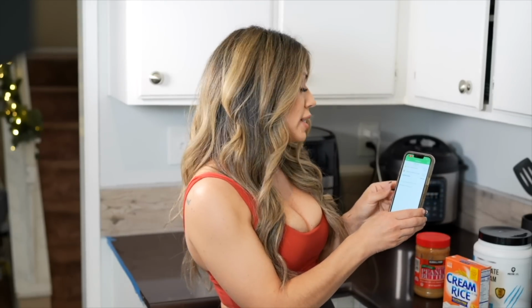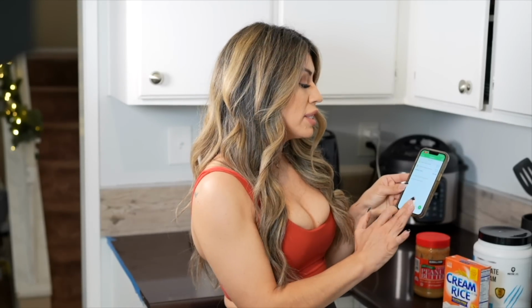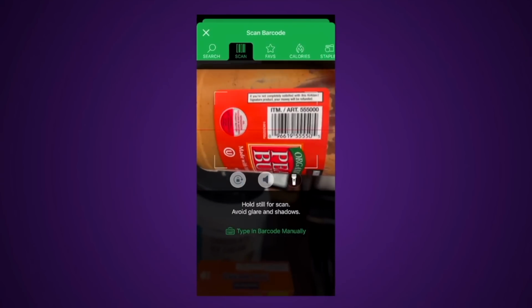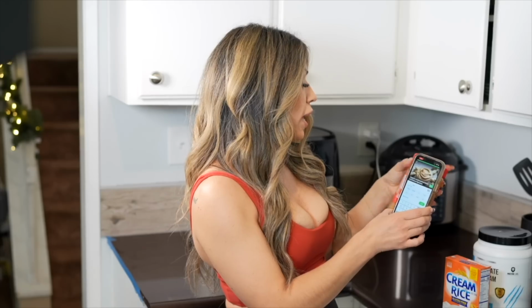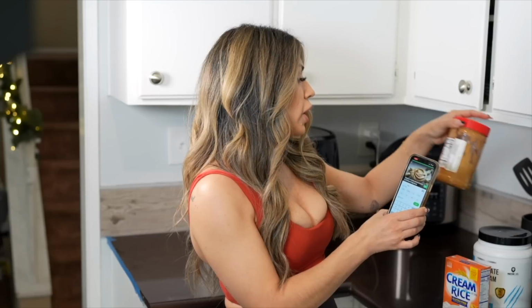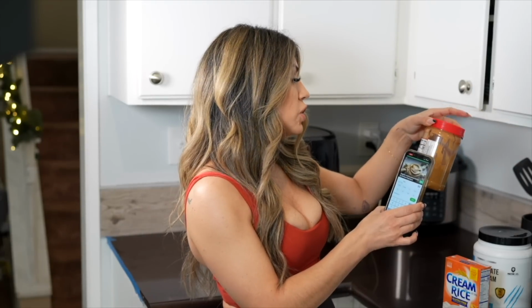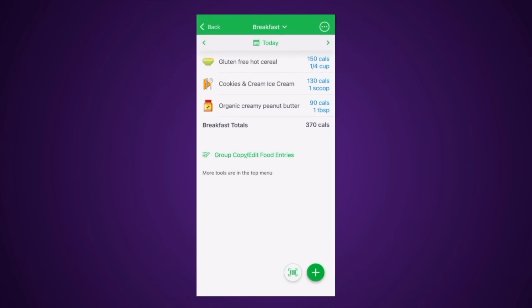And then I also like to add in a tablespoon of peanut butter. So we'll go ahead and scan that again. And then there you have it. And then I usually do about 1 tablespoon. Right here it says 2 tablespoons serving size, it's 32 grams. I only like to do 1 tablespoon. So I'm gonna click 1 and then I'm gonna hit log. And there's my breakfast, folks.